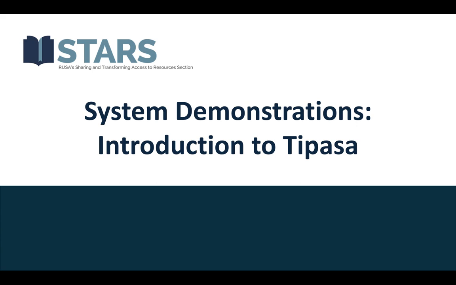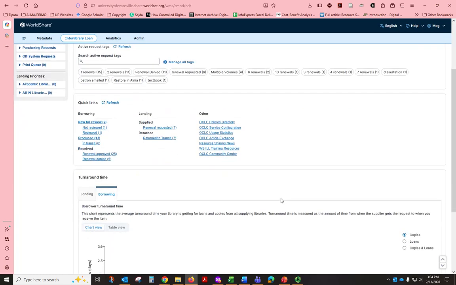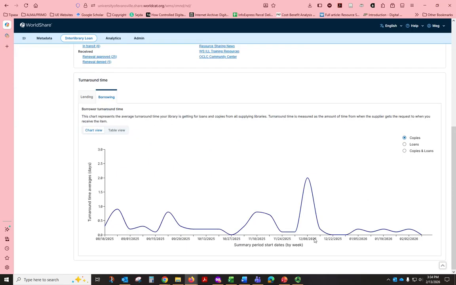Today I'll show you what Tipasa looks like and demonstrate how borrowing requests are placed. Let's take a look at the Tipasa interface and see how it's set up. The Tipasa home area takes up the majority of the screen. You'll find a search box, an area to manage your request tags, and quick links to various queues in borrowing, document delivery, and lending. Plus, there's some quick links to commonly used OCLC websites like the policies directory and the service configuration.